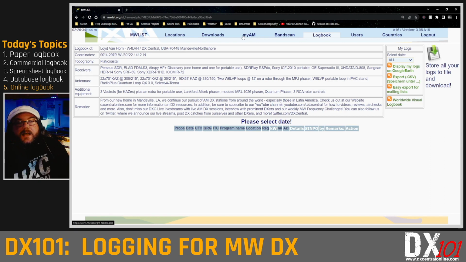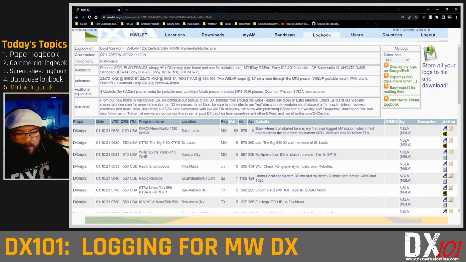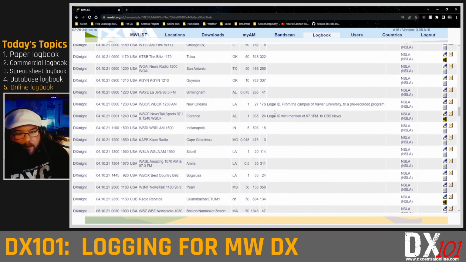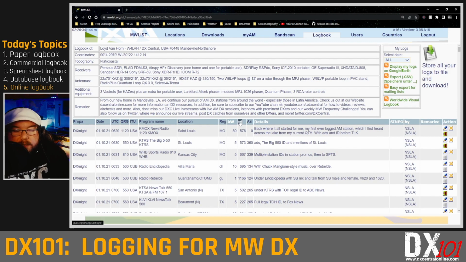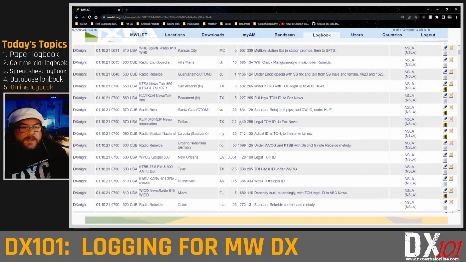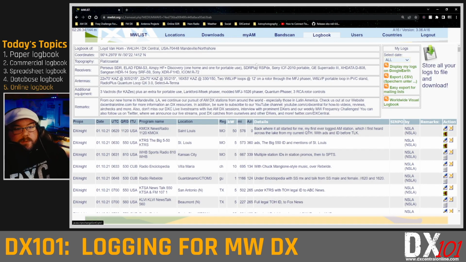I love it. I do this in addition to my database. Here's my complete log. So I keep a log of all of the stuff that I've heard here. This helps me keep track of my mileage, the mapping, and things like that. And again, I also do this whenever I go portable and do a portable DX session from a new city or whatever. So I'm a huge fan of Medium Wave List.